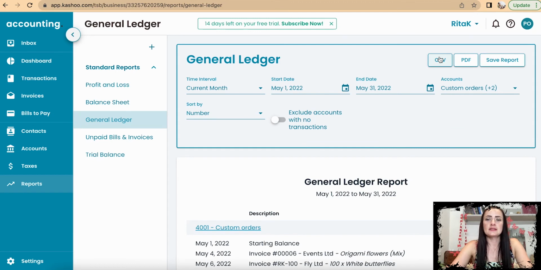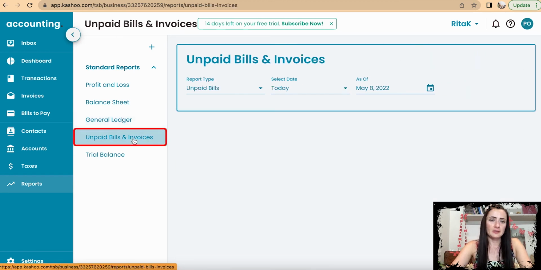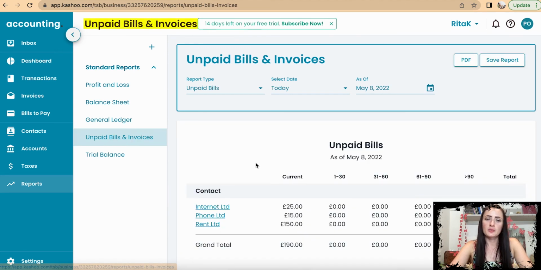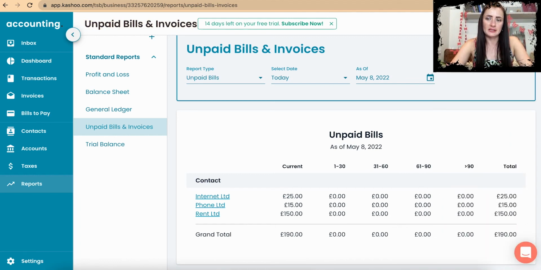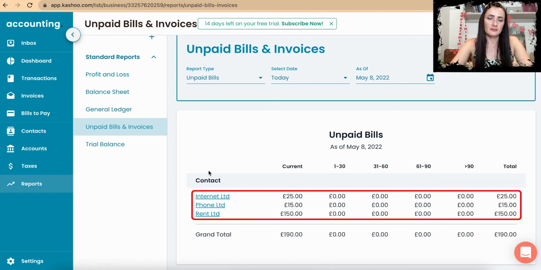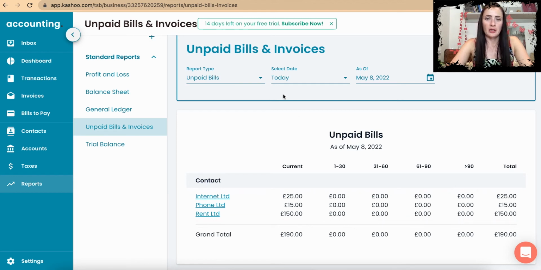And I can send this report to save as CSV, I can save as PDF, or also save this report. Yeah. So next category is unpaid bills and invoices. This is where I can see my outstanding payables. So in this case it is 3 supplier invoices that I haven't paid and the total amounts.